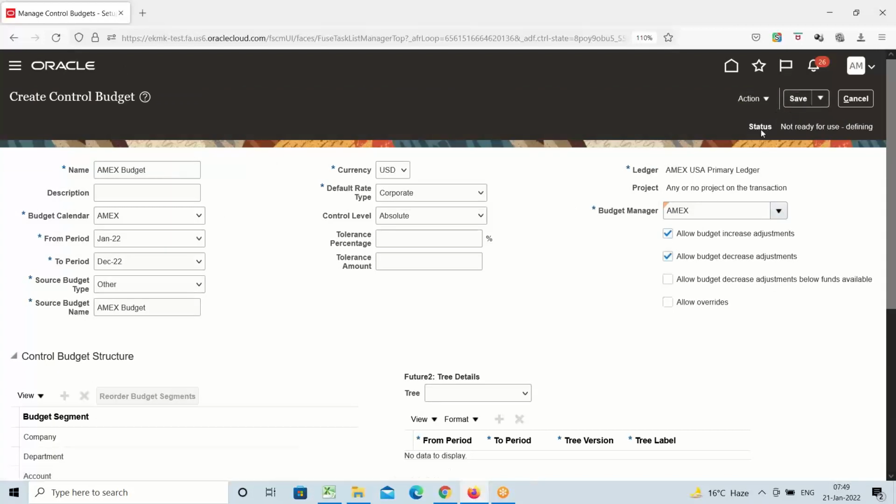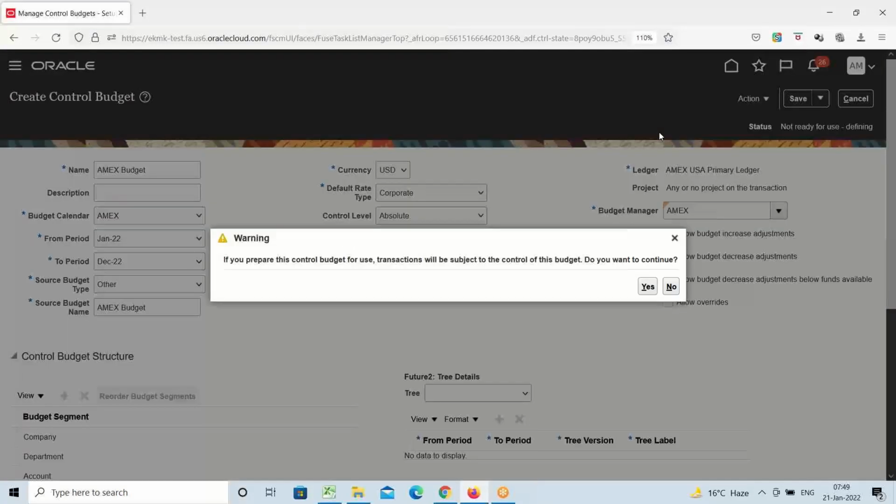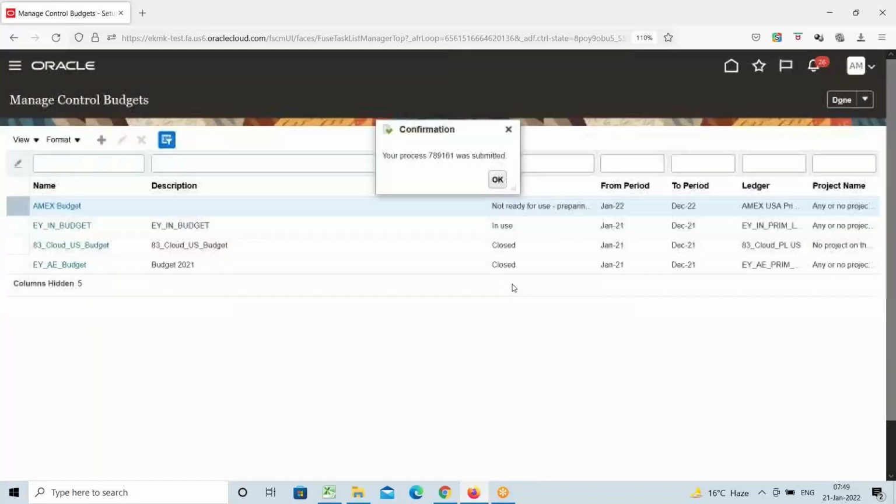Now here you can see the status as not ready for use. It is in the definition stage. Now you can go to actions and say prepare for use. Click on prepare for use so that the status will be turned into ready to use. Once ready to use, then only this budget will be available to take action.